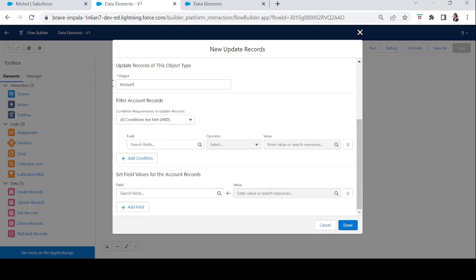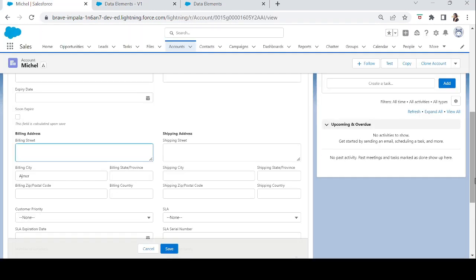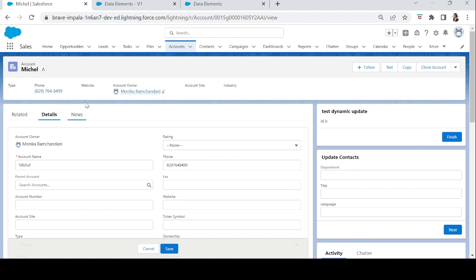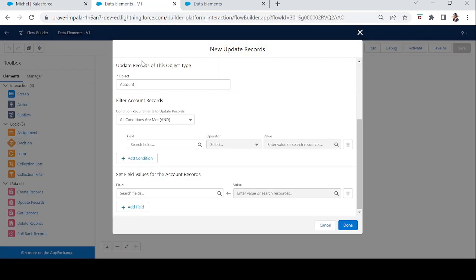After that, it will ask to filter account records. Okay, condition requirements to update records. Like, what will be the condition to update an account? Let's say in our case, if the account name is Michelle, then make the billing city Delhi. Okay, if we will apply this condition.